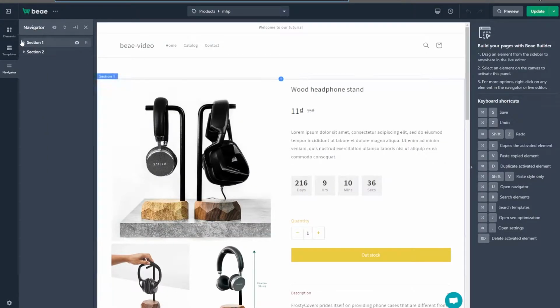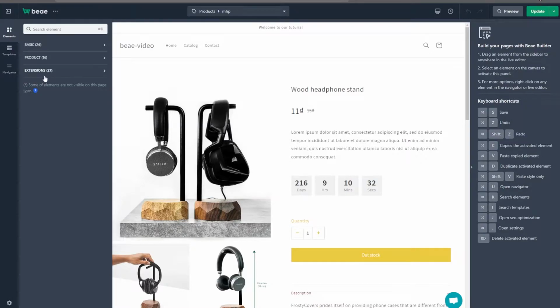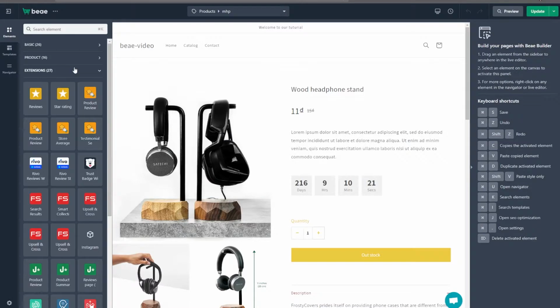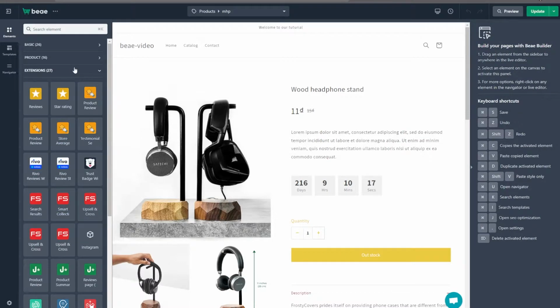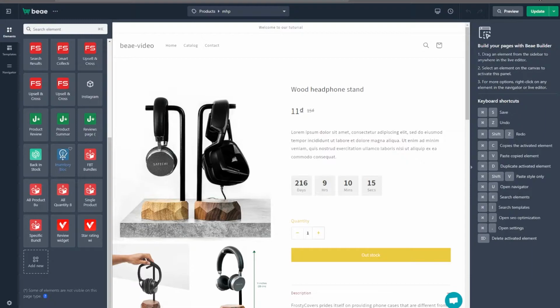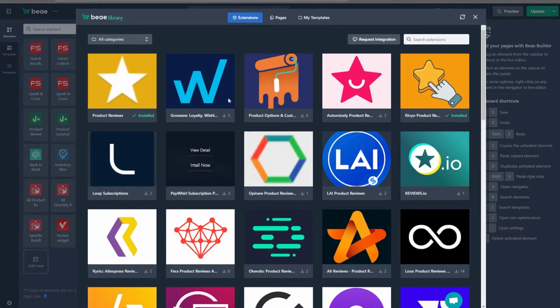From here you're going to be heading over to elements, and from there you are going to be dropping down this extensions section. In here you can see I have added a couple of extensions, and to add an extension you simply need to drag all the way to the bottom until you see the add new extension option. Click on that, and a new window pops up, and in here you can see extension, pages and my templates.